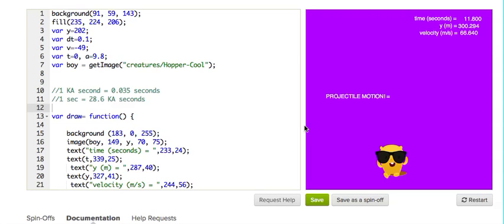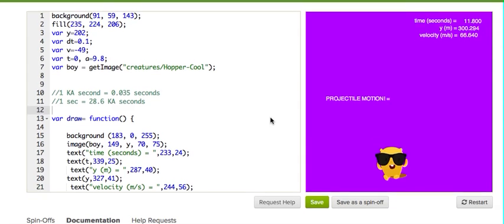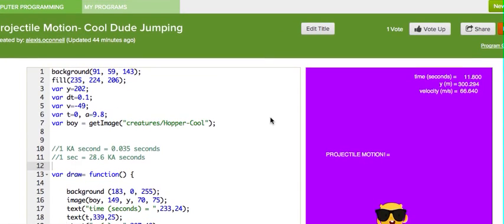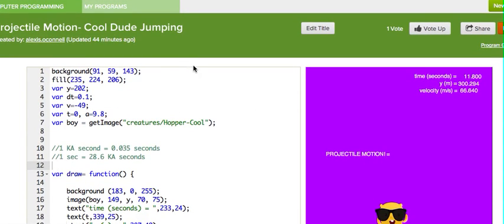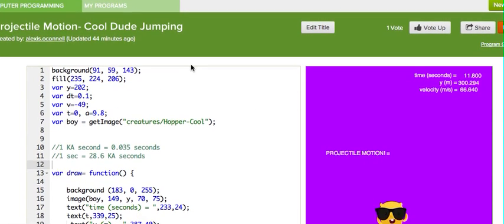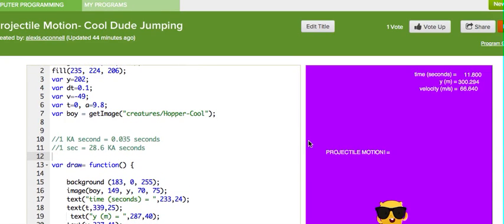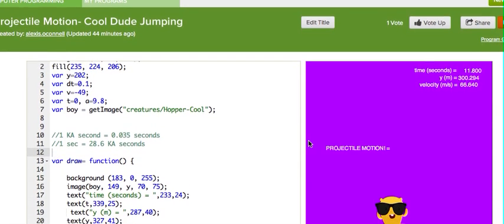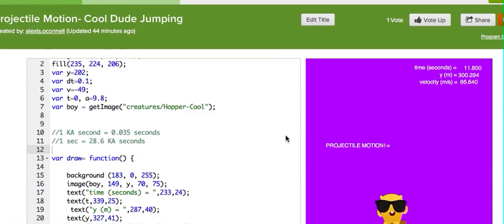Welcome to this little video that I made about my projectile motion example. For this example, I'm using the Khan Academy forum to create computer programs through coding. It's not really my thing, but I'm trying it out and it's pretty cool.